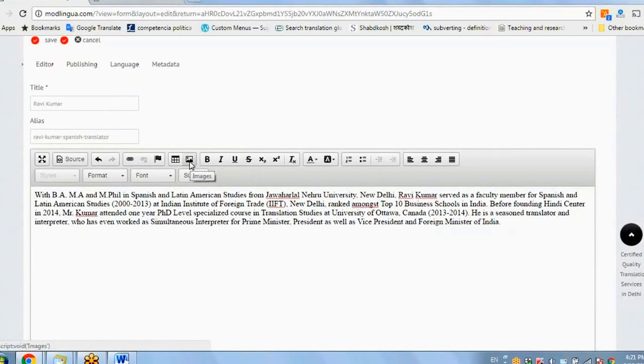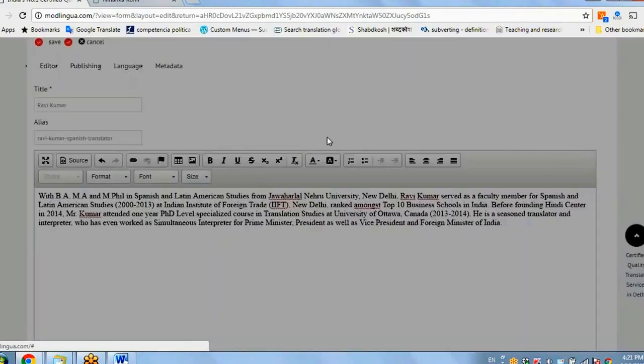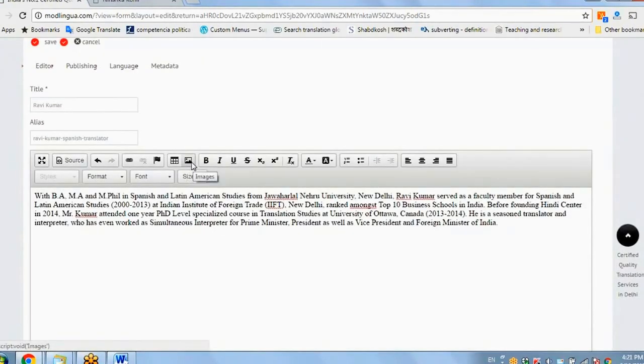I will go to images. I guess everybody is able to understand where the image is. This is the image part. On this menu, you will find an image icon, a mountain kind of box. Click on that.